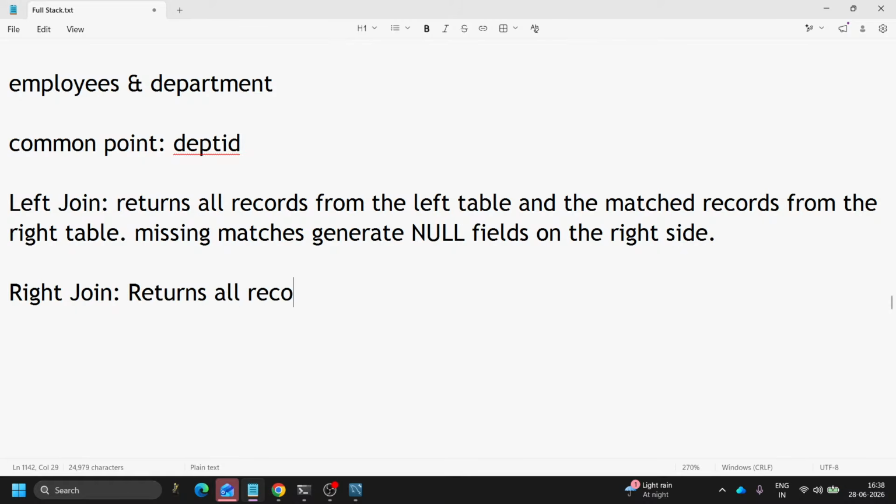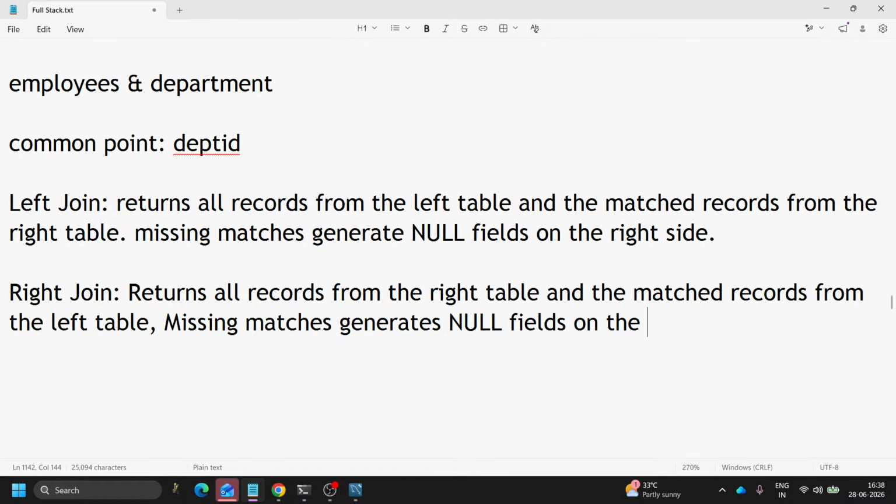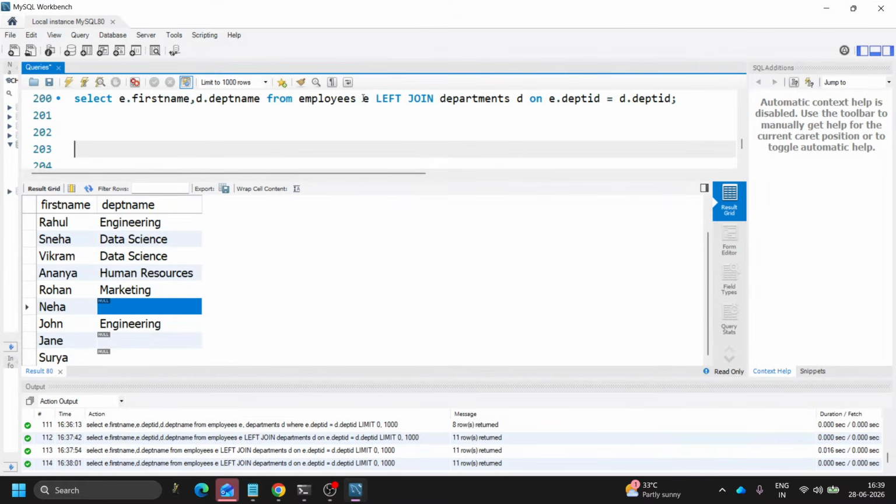Right join returns all records from the right table and the matched records from the left table. Missing matches generate null fields on the left side. That means first the matched values will be printed. Now the left side will be null and the right side will be unmatched.